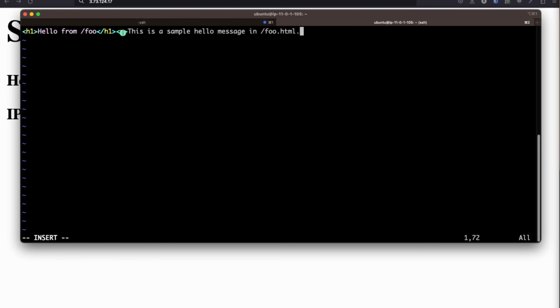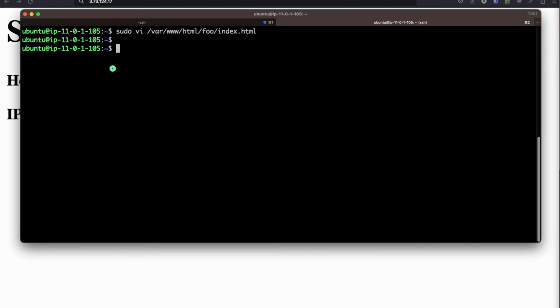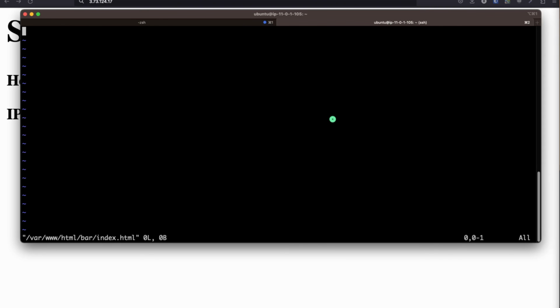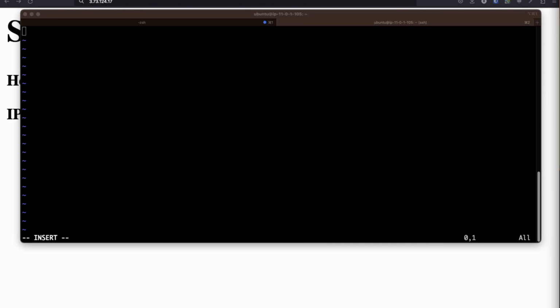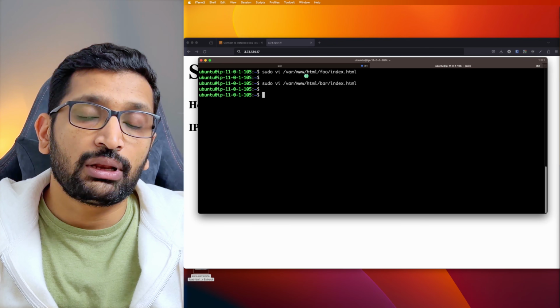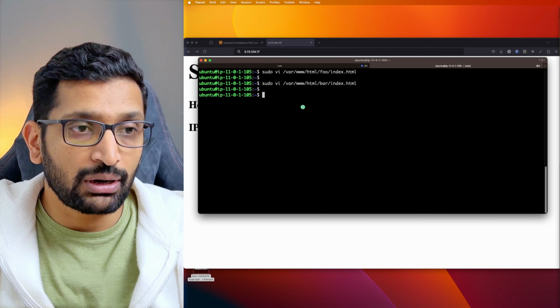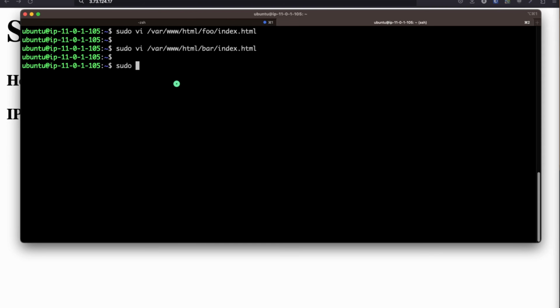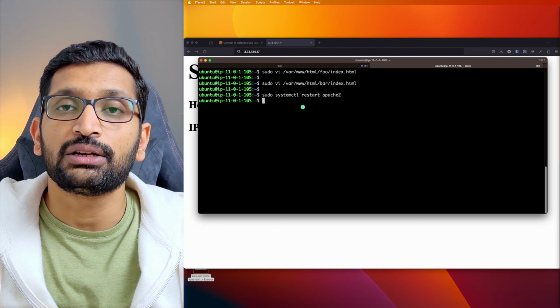So here you can see this is the message from foo inside the foo index.html, and then I have to save and quit. Similarly, I'm just going to copy the other command for bar and paste it over here, hit enter and go to insert mode, and then copy the text, and here you can see this is bar. So save and quit. And now our index.html has been placed inside my Apache2 foo and bar. Now the thing is we need to restart our service. So I'm just gonna do sudo systemctl restart apache2, and it will restart our Apache2.